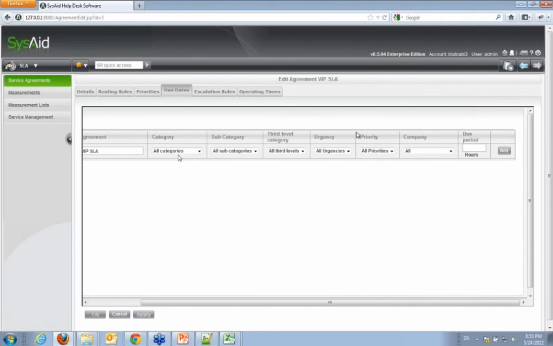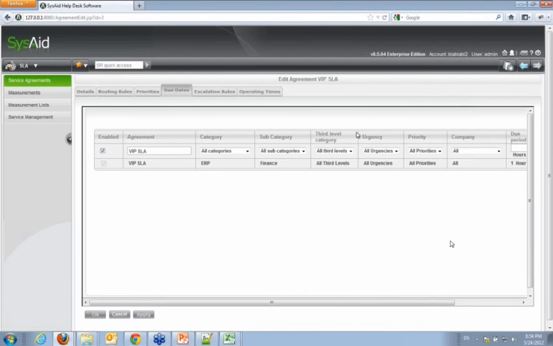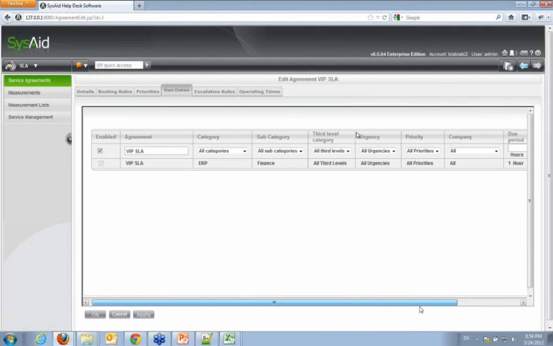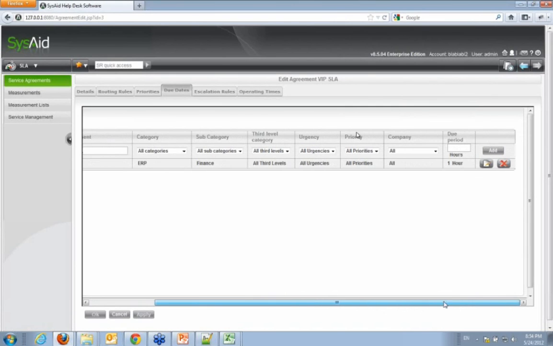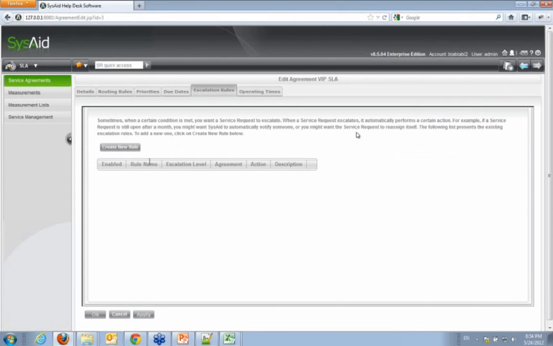Due dates. Every ERP problem for ERP finance will be 1 hour. That's it. 1 hour is the due time, which is not a lot, but it's important because we cannot send quotes, we cannot receive money. We are a bank. If our ERP for the finance technology system goes down, then we have to close the bank. All of these options, you know them from the service desk settings. They're not new, but in this case, we look at them from the SLA side.